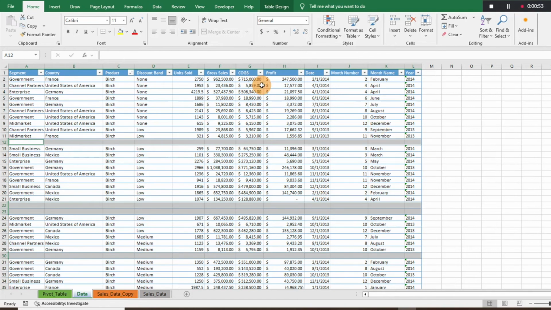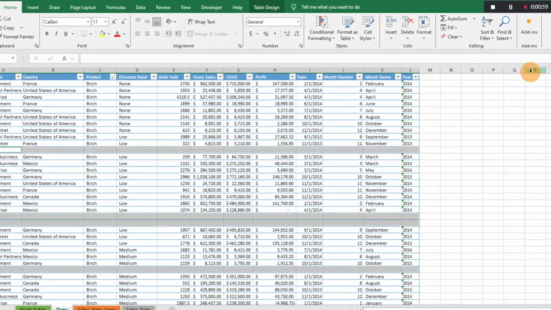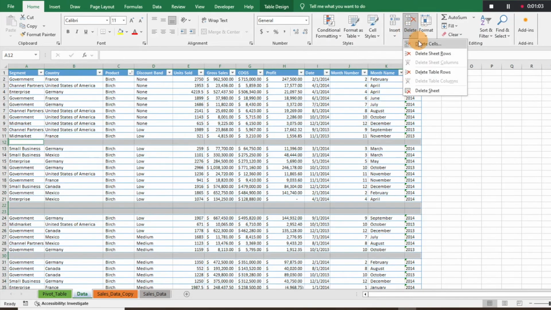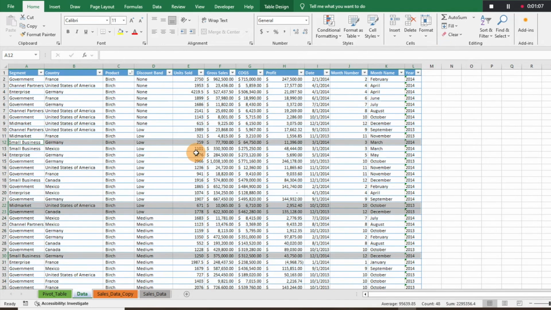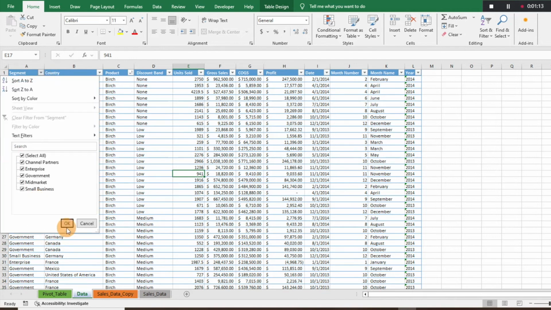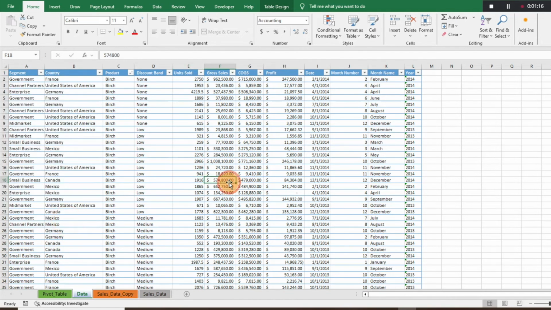And then to get rid of them, let's say we know where they are, but that doesn't solve the problem. What we want to do is go up to Delete. So we're going to click Delete, and we're going to click Delete Cells or Sheet Rows. Either one's going to work. And you can see those rows are now gone. So we can filter it down, and we can see that there's no blanks there. So that's a very, very easy way to do it.